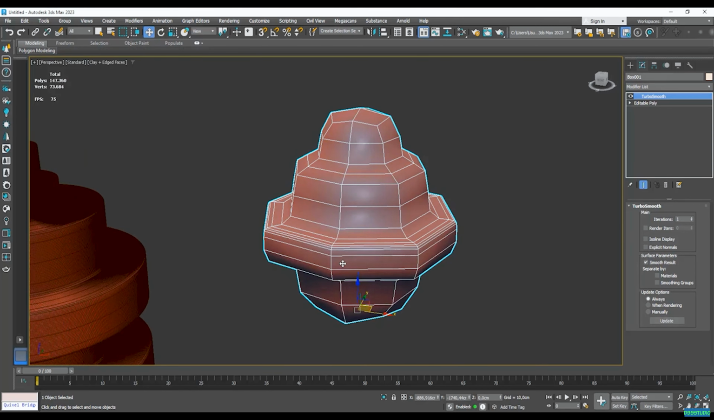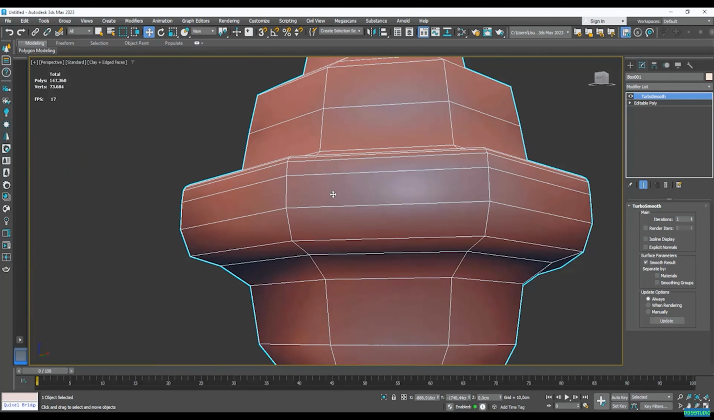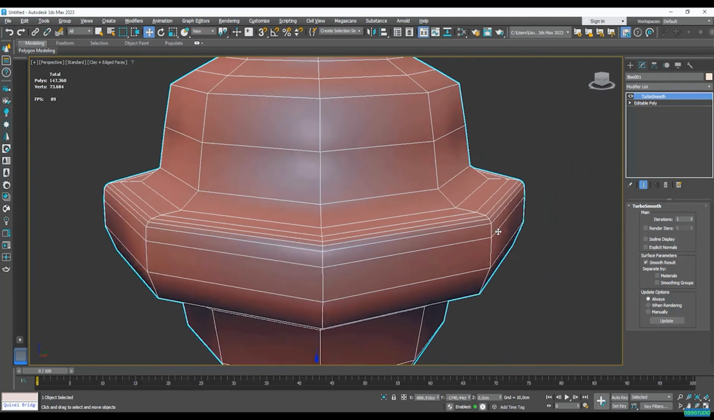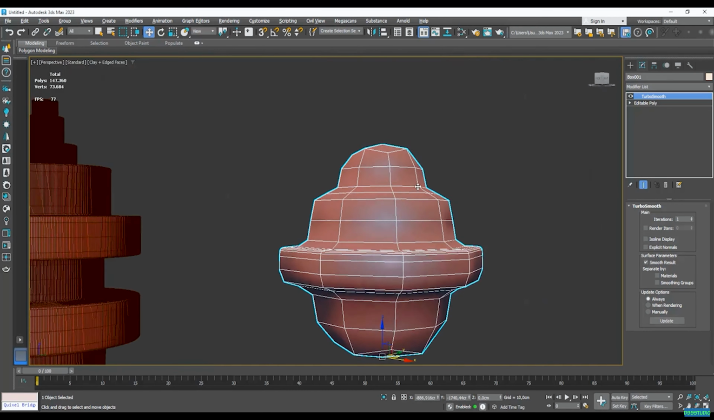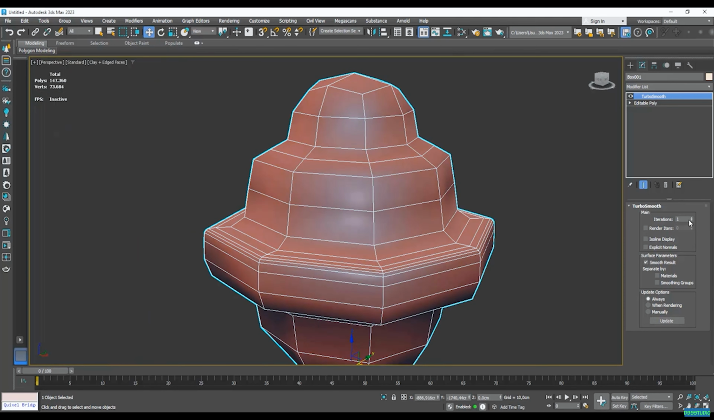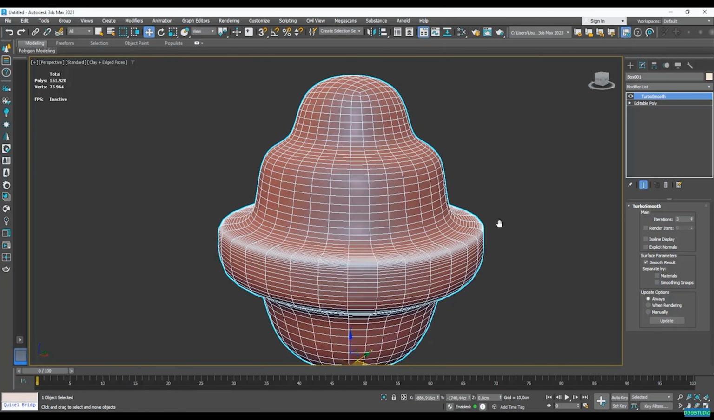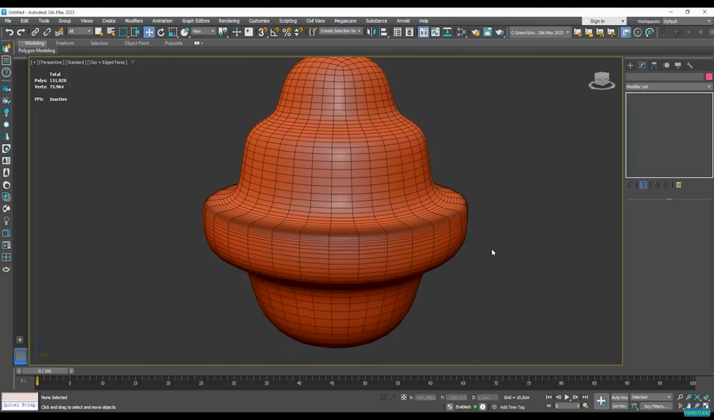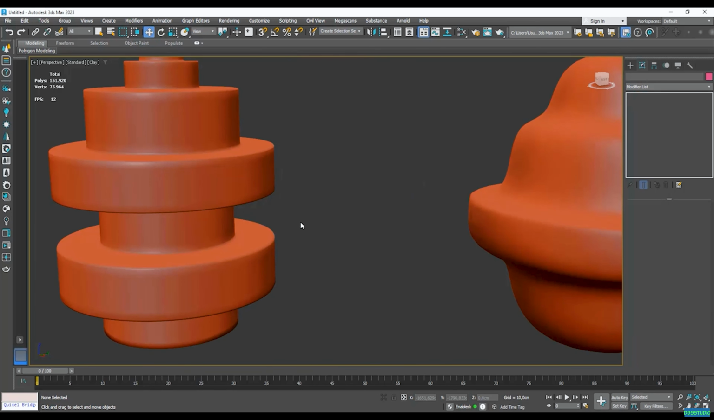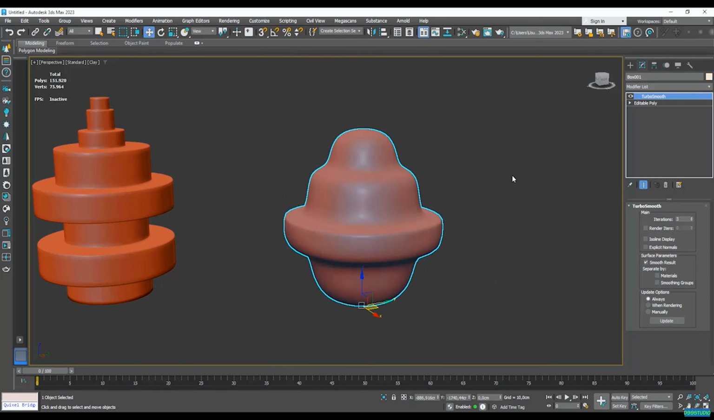Okay, you can see that only the part in which we used the chamfer is maintaining its geometry, but the whole other edges have been collapsed. This is also a nice product, so we can just start by increasing the iterations like this. So if I press F4, we can see the difference, and we can see how powerful TurboSmooth is.